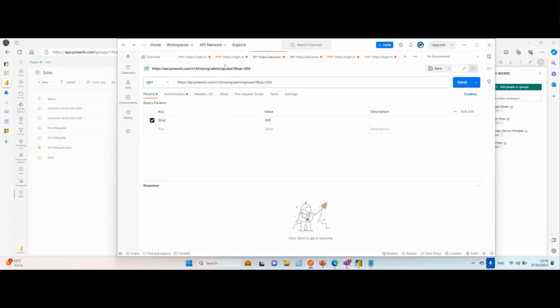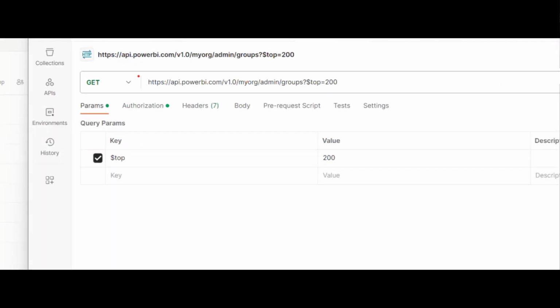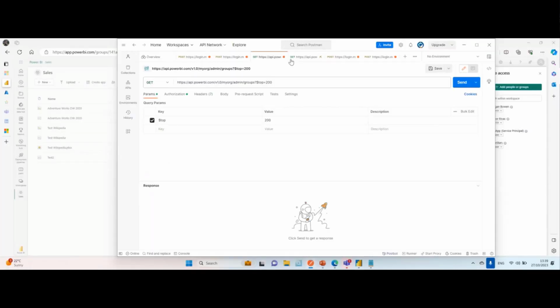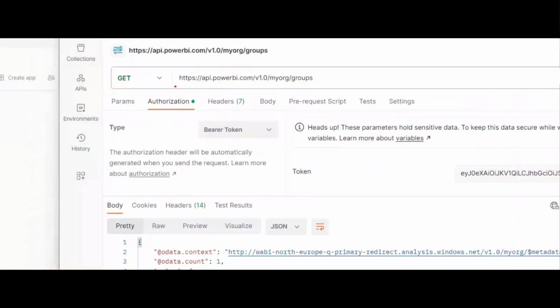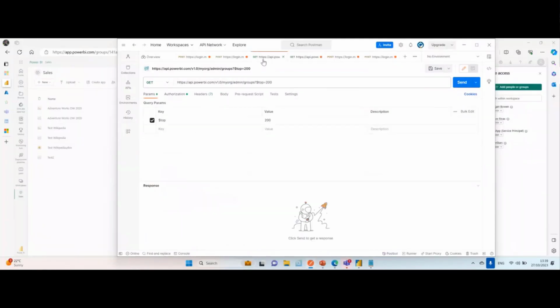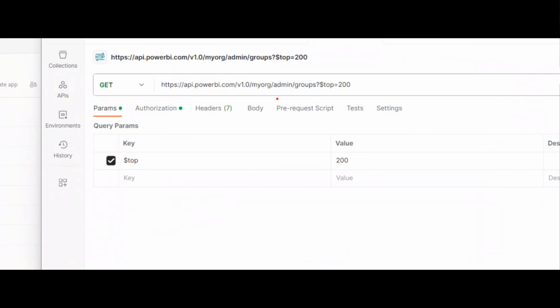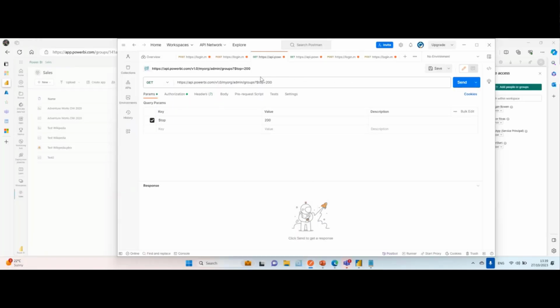And I have it right here, right? This is a little bit different compared to the API that we were calling, because as you can see, this is the API that we were calling. It doesn't have admin or anything in the URL. While in this one, I have the admin. Okay, so as an admin, I gotta be able to see all the workspaces in my tenant because I just gave the right permissions in the admin portal of Power BI.